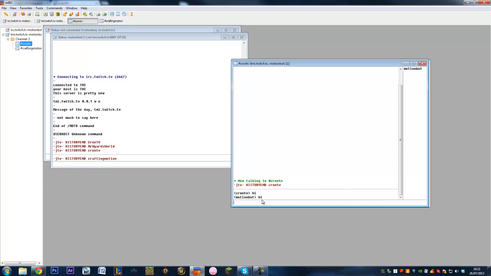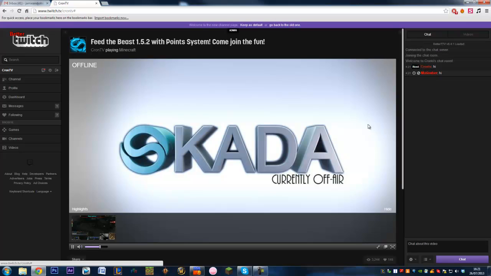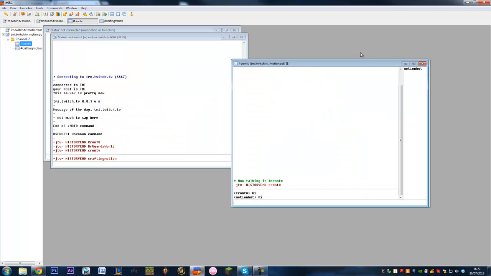So with the alternative, we can type hi there. It'll say that MotionBot has written it, and it'll show up in here. Now we can op MotionBot. There is a little bit of latency I've noticed lately in mIRC, which means that the mods don't show up and the viewer list takes a little bit just to register itself. But it shouldn't take too long.